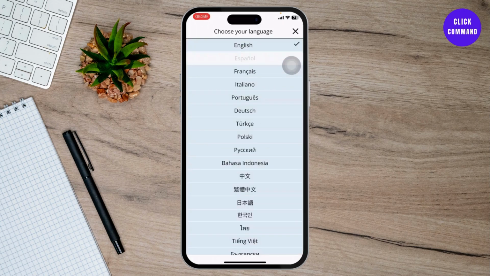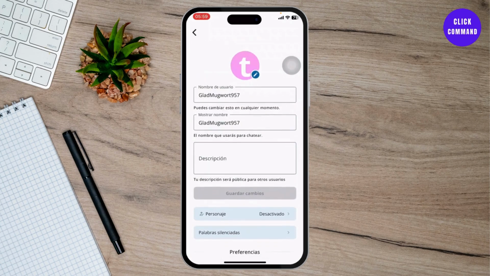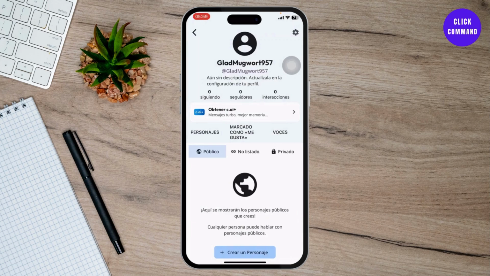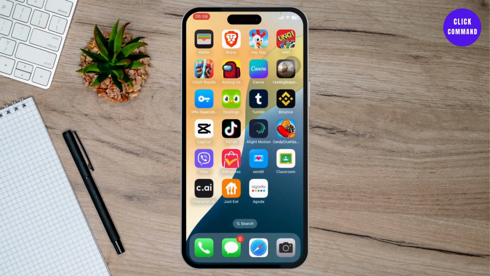Tap on it and there you should be able to choose your language. I'll just choose Spanish and there we go. Now the language for my entire app has been changed. And that's basically how you do it, guys. That is how you can change your language on your Character AI.